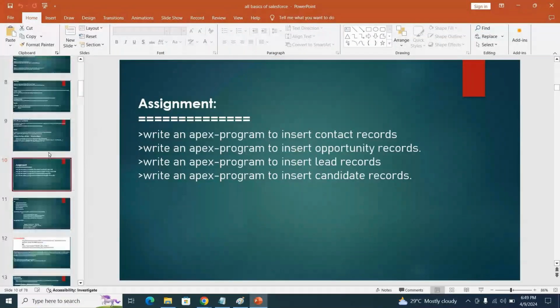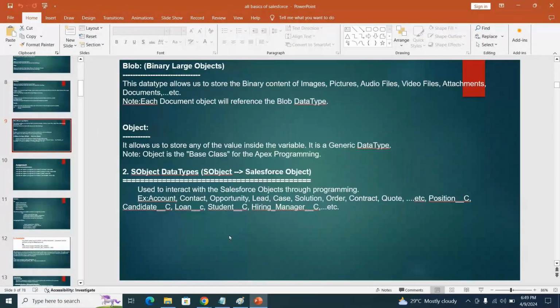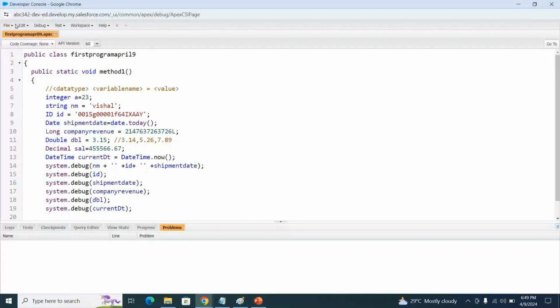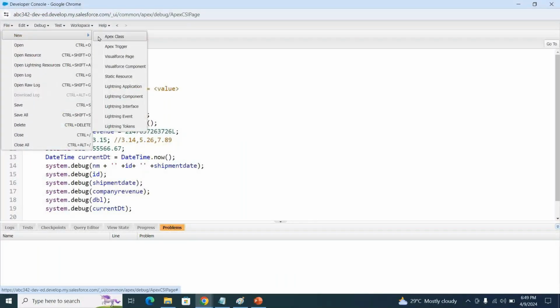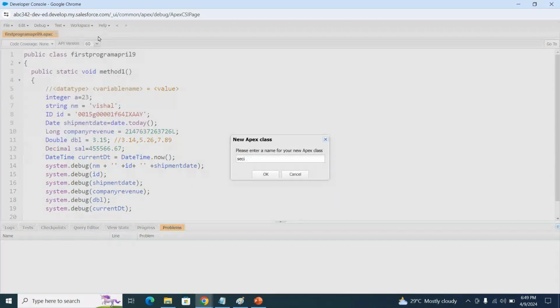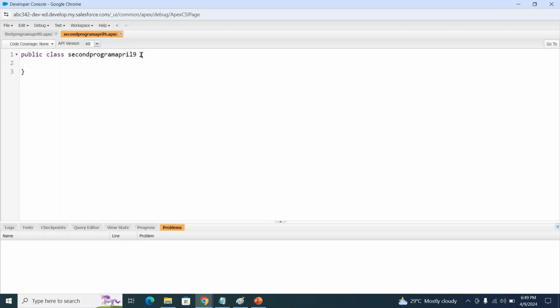Let us design some code, then you will be able to understand. Just click on Apex class. Second program. Let me try to declare some method.